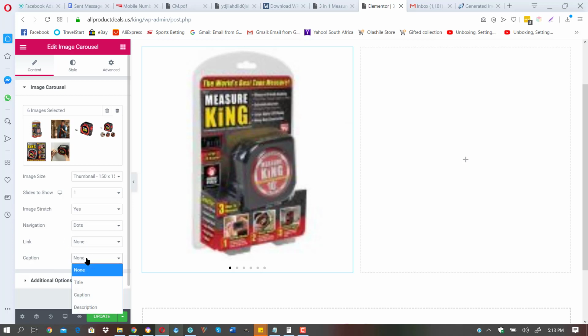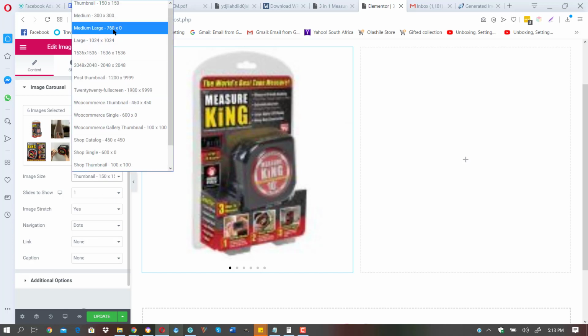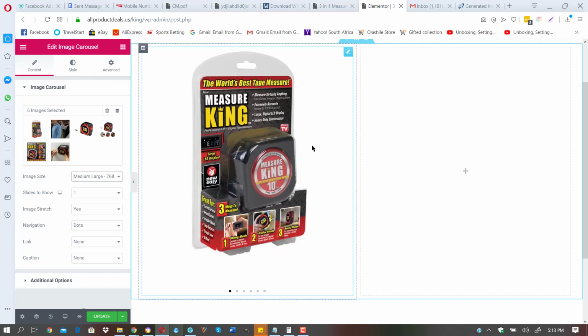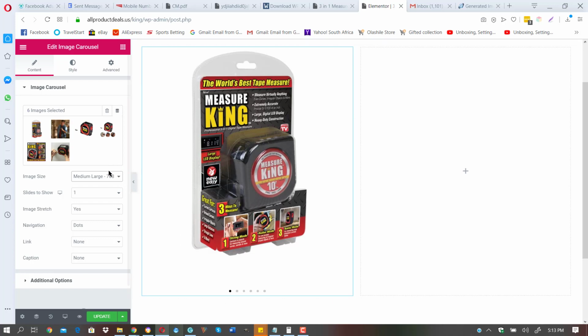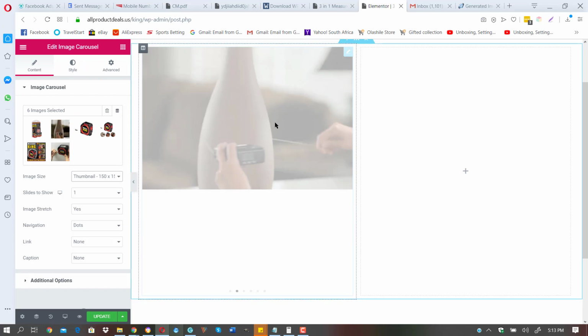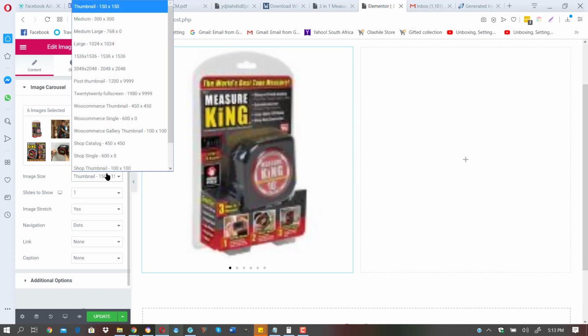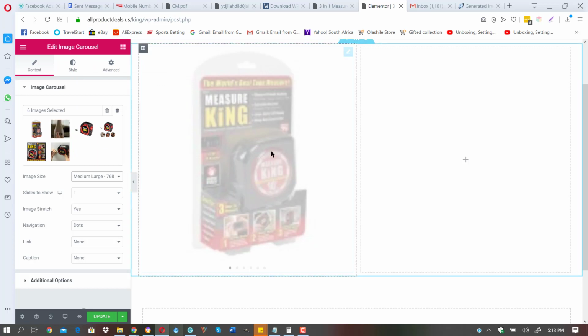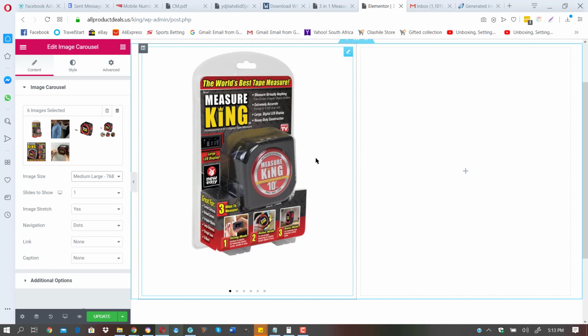None. Caption, none. Here for thumbnail, you can choose 768 by 0. You can see the difference. The first one is blurry, which is 150 by 150, while when we put it on 768 by 0 it is now clear. So let's check. Good, you can see the difference. Now you are done with this, and you can see the button.